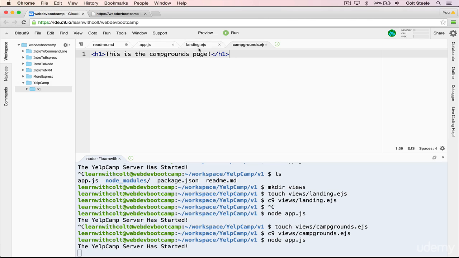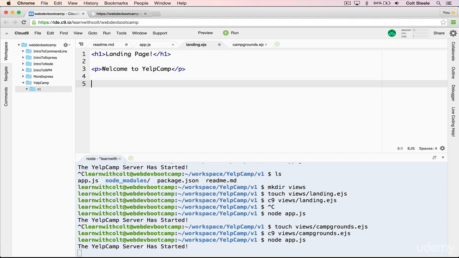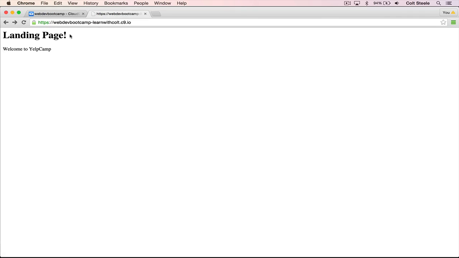And to do that, I need to go to the landing template, and just at the bottom, I'll add an anchor tag, add the href attribute, and the href needs to be /campgrounds, and I'll just say view all campgrounds, and save, restart the server, refresh. View all campgrounds now takes us to the campgrounds page.